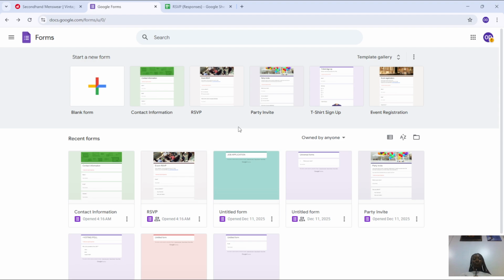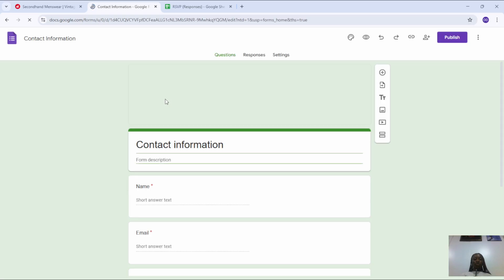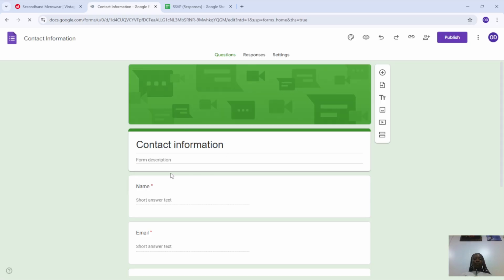So this is what my Google Form dashboard looks like. Now, to show you how to add a clickable link to make your work easier on your forms, the first thing you want to do is either start a new form or work with any of the recent templates you have. For this video, I'll just click on this particular template I'll be working with. Please pay close attention so you can get this video at the first go.